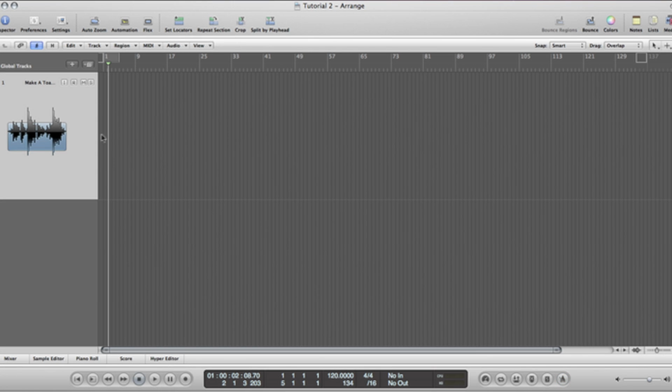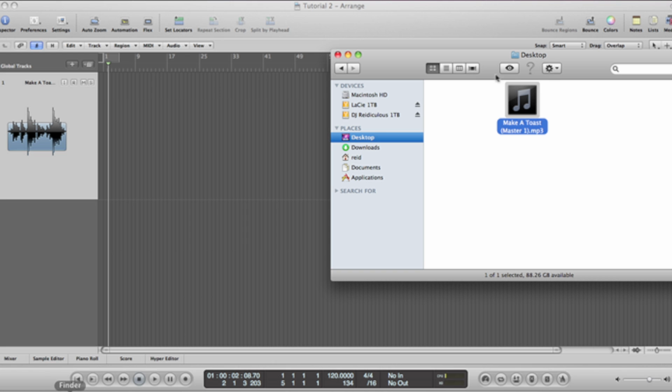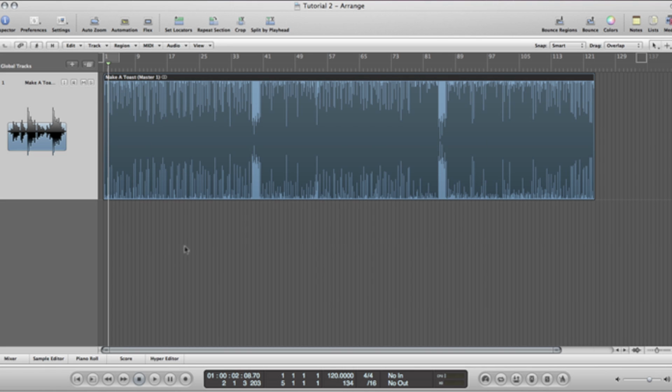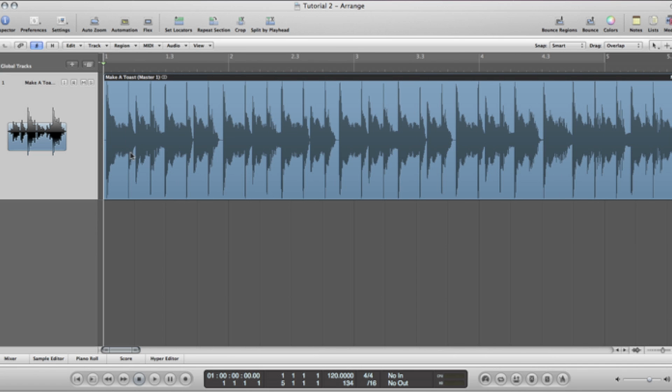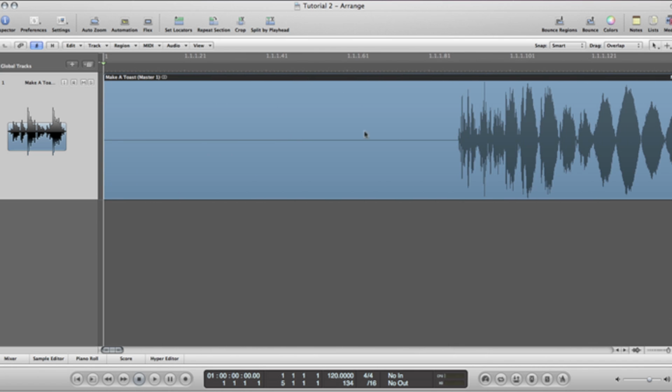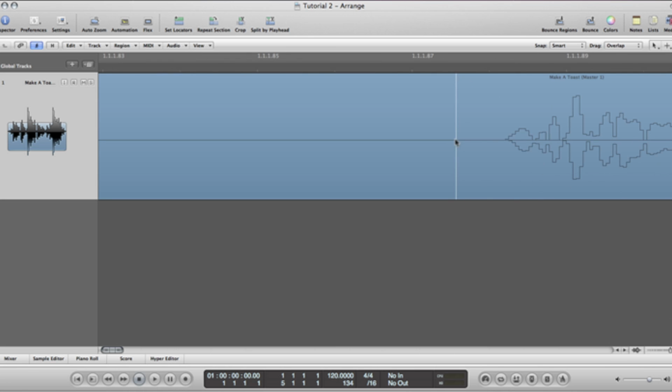So the first thing we're going to do is create a new session with one stereo audio track in it, and we're going to drag our song onto our timeline. The very first thing that you're going to see when you zoom into the absolute beginning of your song is all this silence. It's really not that much. It's way less than a second, but it's still enough to throw off the timing of your remix.